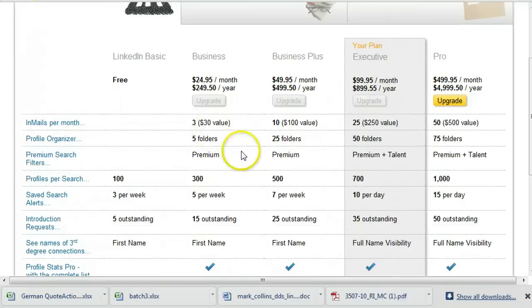And the differences, besides what you're paying for it, have to do with different features and also how many of the different features you have available. So for example, in the business account you have 3 in-mails per month. In the business plus you have 10, in the executive you have 25, and the pro you have 50. So it's the same feature, just how much of the feature do you get available. The same thing is for the profile organizer and the searches, as well as the introduction requests.